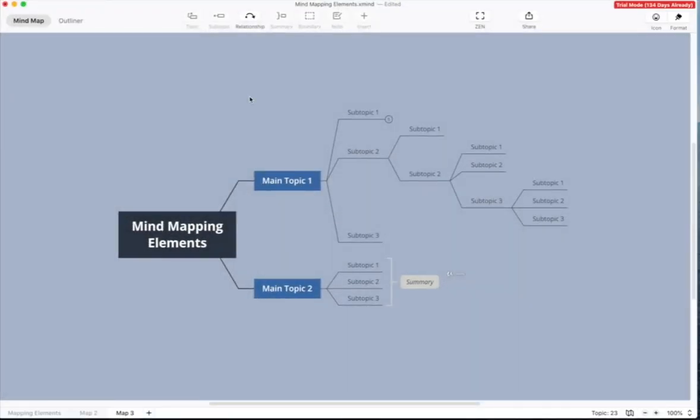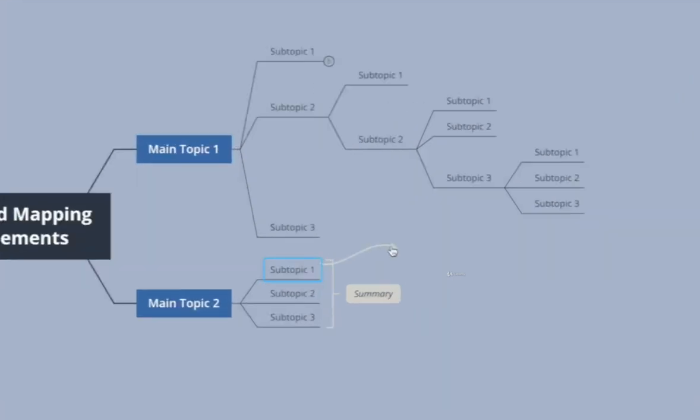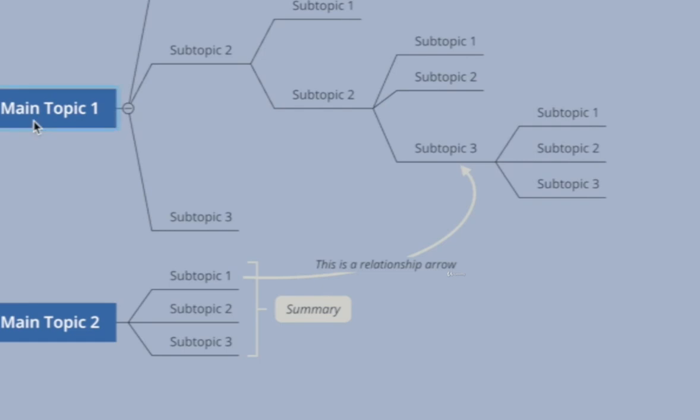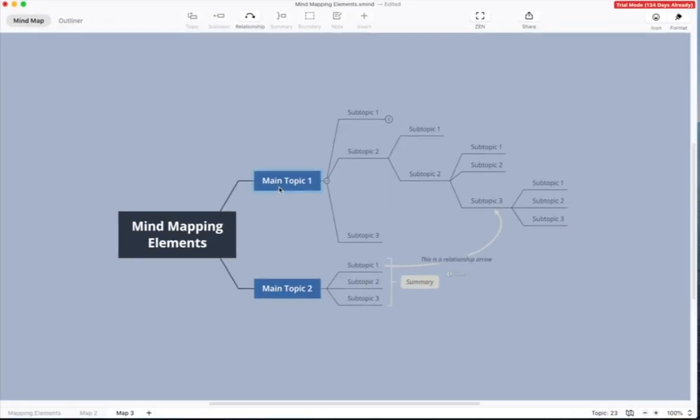Now let's expand some of the branches within main topic 1. And again, for argument's sake, let's say that there is a relationship between one of the subtopics in main topic 2's node and one of the subtopics in main topic 1's node. But we don't particularly want to rearrange our map to show the relationship between these 2 pieces of data, but we do want to emphasize that there is a relationship. In which case, we will add a relationship arrow. And a relationship arrow is how we can highlight relationships between pieces of information in a mind map that don't necessarily sit in the same branch or the same node.